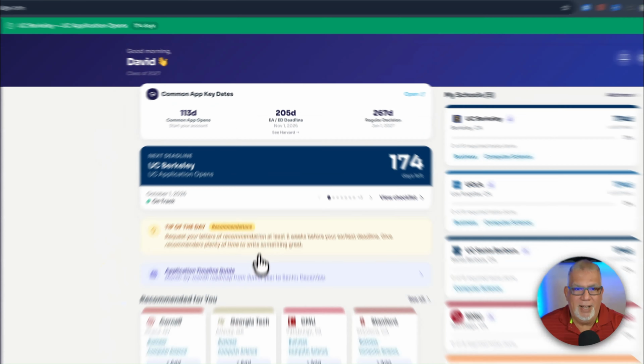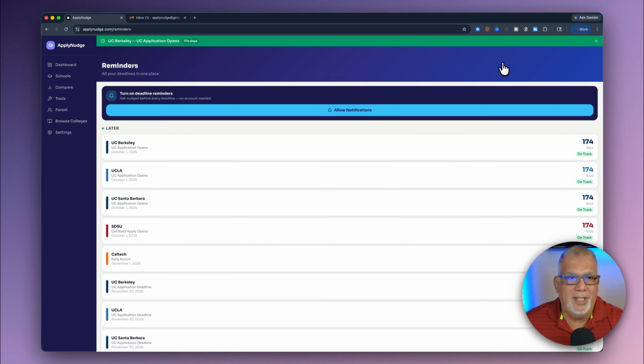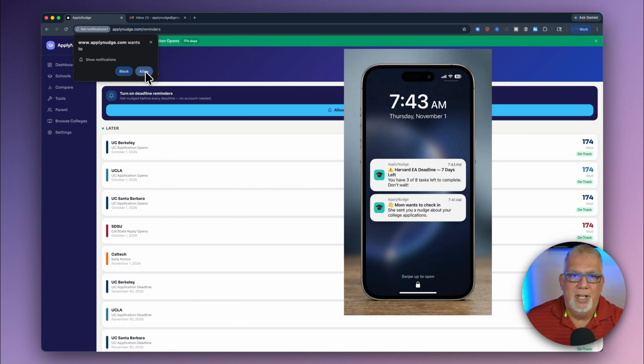I can see that I have all these things going on here. Up here, next to the settings icon is a little bell. You're going to want to click that because you're going to want to allow notifications. So this little pop-up will happen, and you're going to get a notification. It's going to look like this. So that as you get closer, you're going to start getting alerted for things like that. That's the whole point of ApplyNudge, is that you need to turn on the nudge so we can nudge you when things are due. So just click allow on that.